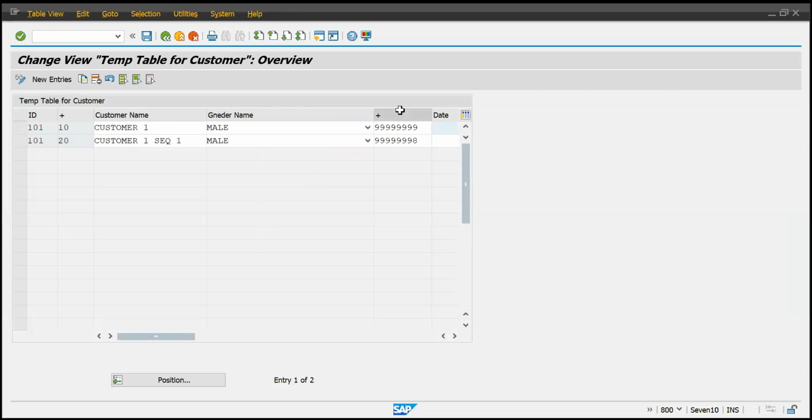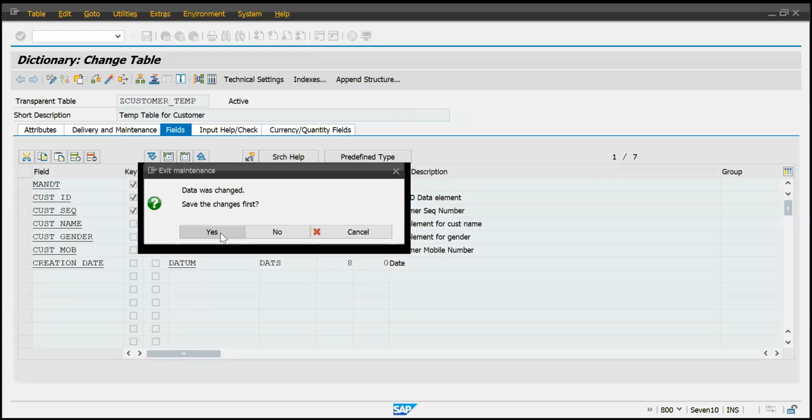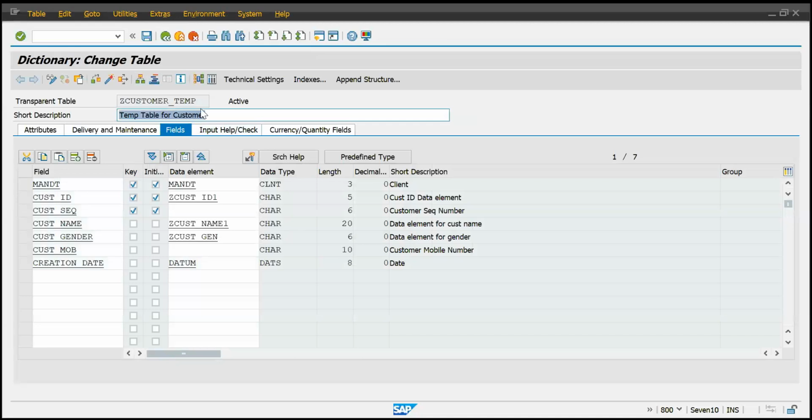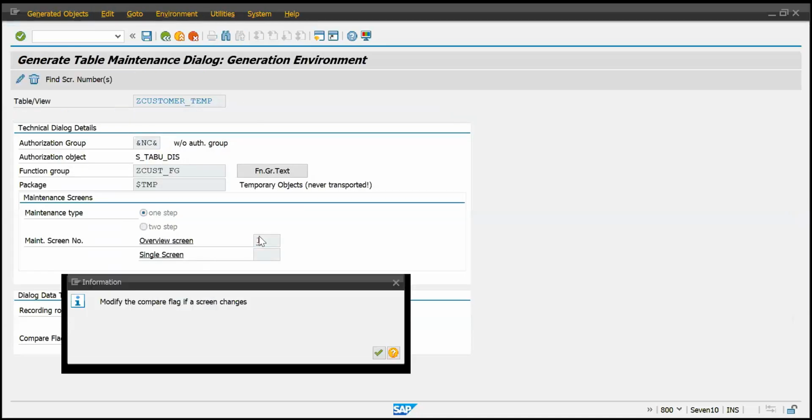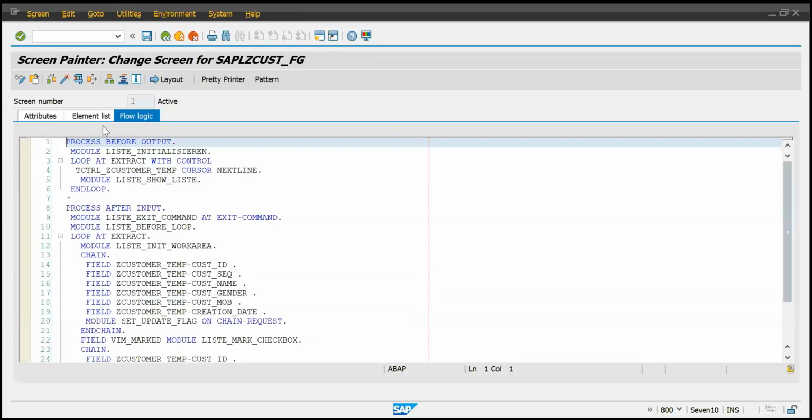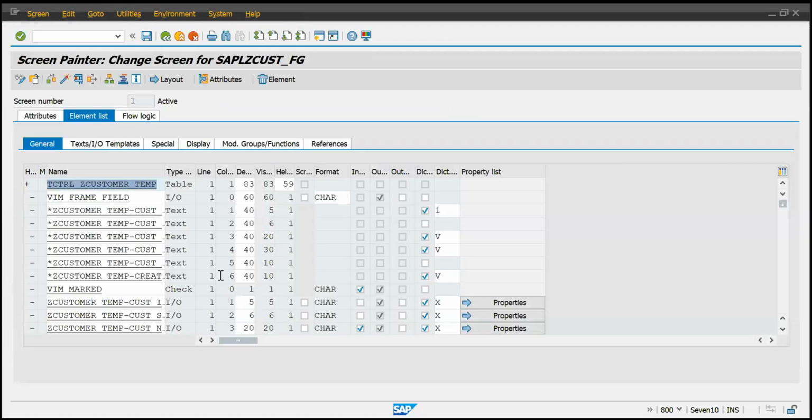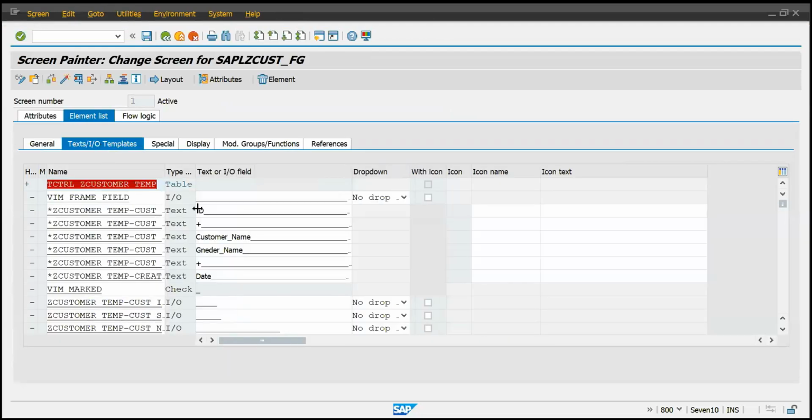It should be some meaningful name because we have not used a data element and we don't have any label available for this. Okay, so I'll just go back. We'll go to TMG again, go to screen, click on OK, and we can go to text IO template. Here it shows what can be input and output for this. If I go here, it's saying plus symbol. I'll just remove this one.